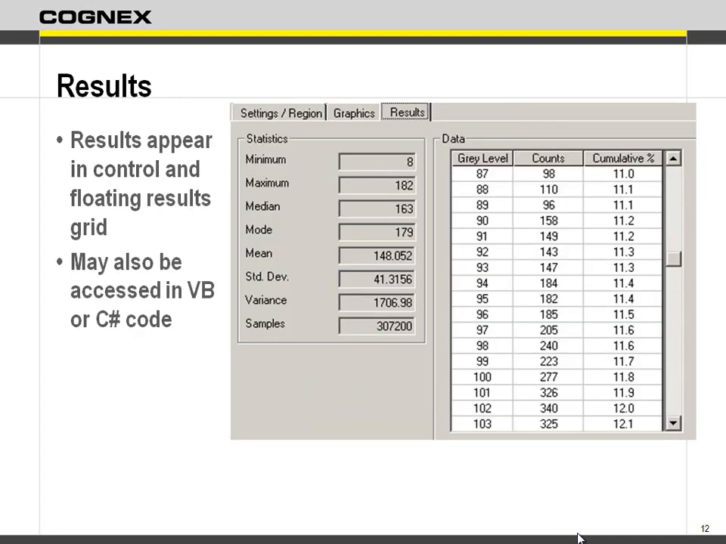And finally, you have your results. So your results are going to tell you, like in this case, what my minimum grayscale is, my maximum, the deviation, standard deviation, variance, the amount of samples. And then it's also going to give you how many of each grayscale value there are. So like at grayscale 87, it's telling me I found 98 pixels that were grayscale 87. At grayscale 88, I found 110. And then it's showing you the cumulative percentage. By the time I get to 103, 12.1% of my region was 103 grayscale or less. Okay? So it gives you some information there.